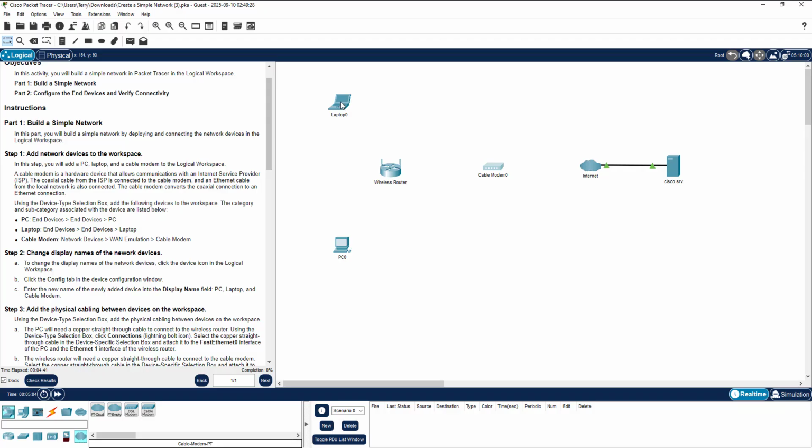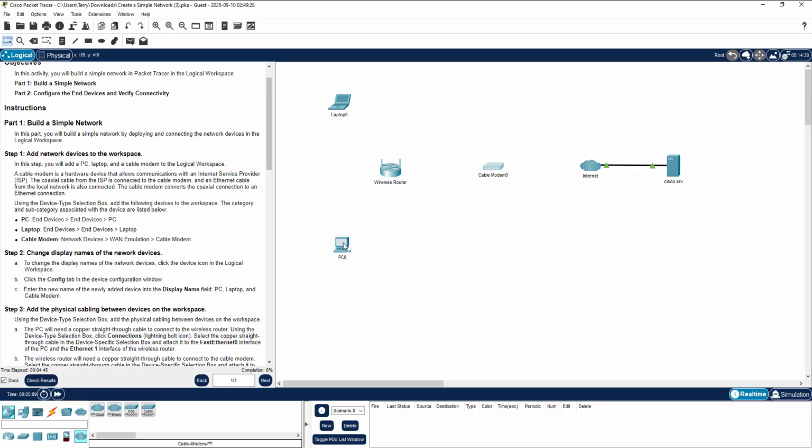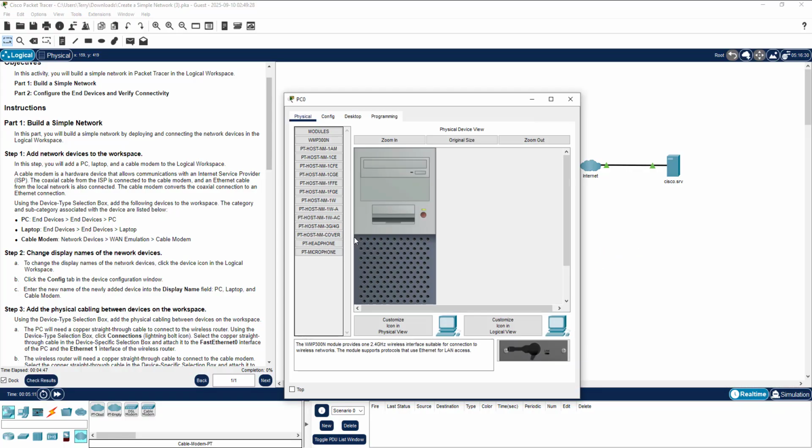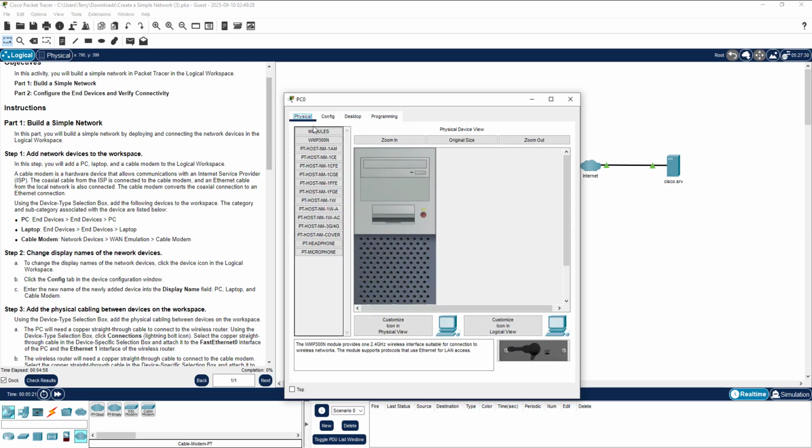So if I want to actually do something with this device, you left click, and this opens up this window. Depending on what the device is, you have a number of tabs here. The physical tab shows you the device itself. These are all modules that you could install in this device, and we'll get to that shortly.